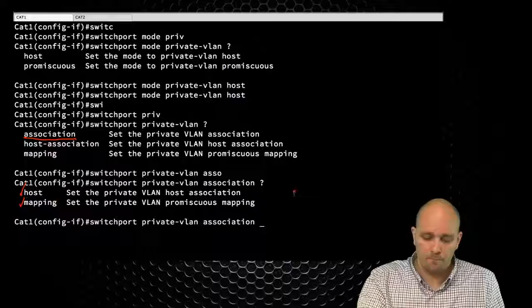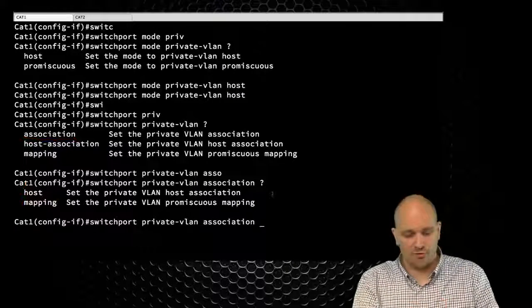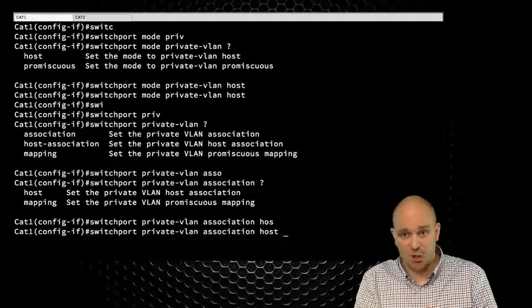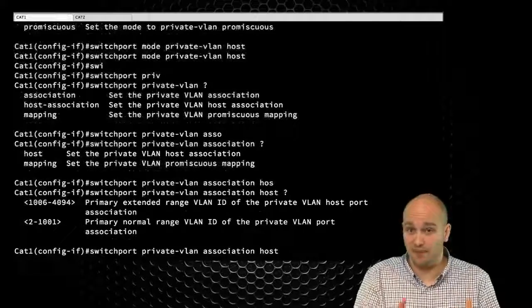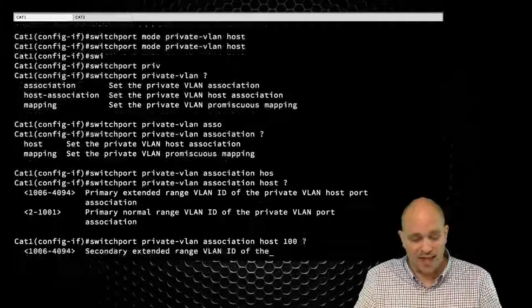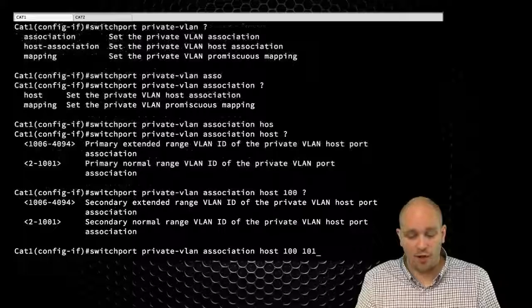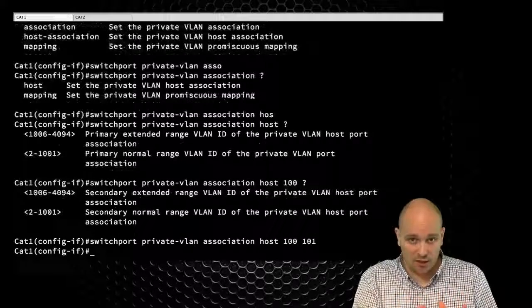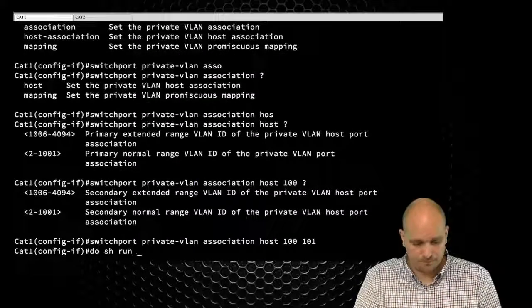Now, to make it even more fun, I'm going to use this version of the command. So I'm just going to say association host, and here I have to specify the primary VLAN, which will be our 100, and the secondary VLAN, which will be our 101. Now, take a look at the configuration of the port.